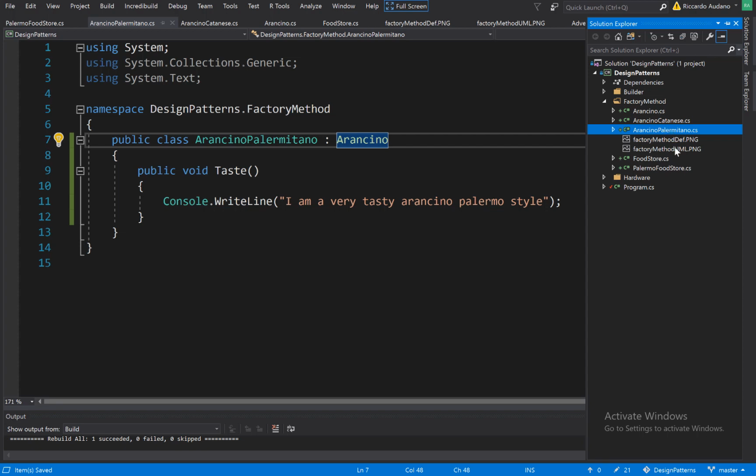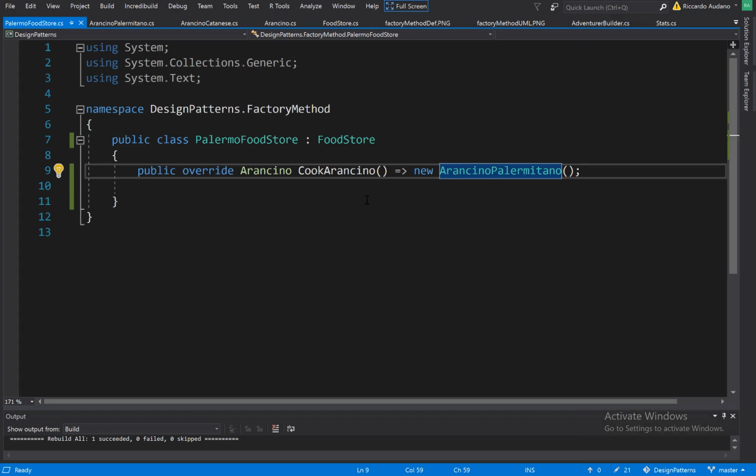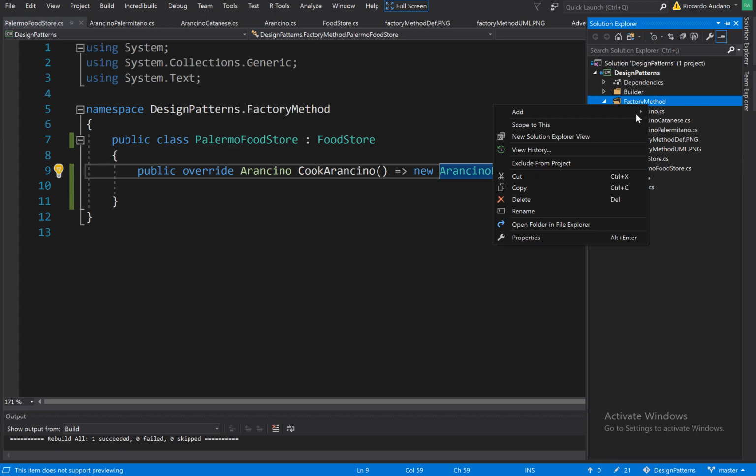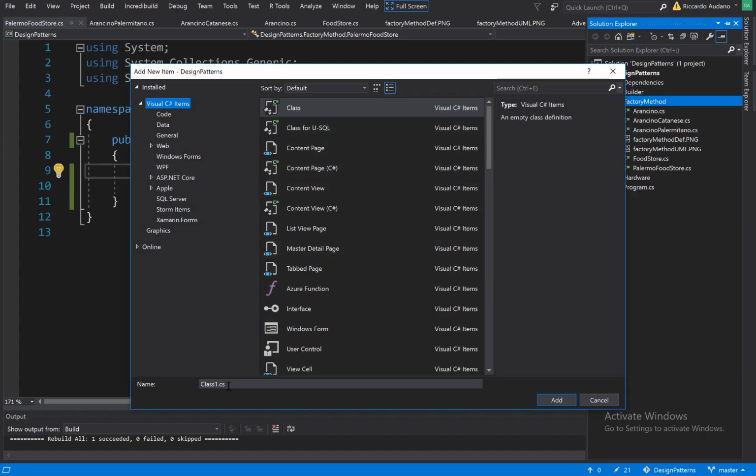So let's go back to our Palermitan food store. There we go. So now we have our method that returns the arancino palermitano. So let's go and create the other food store from Catania, otherwise the guys from Catania will be very angry at me. I know, we Italians are always fighting among us.